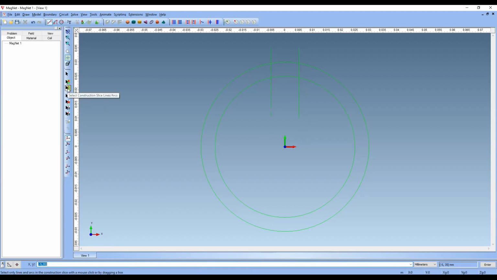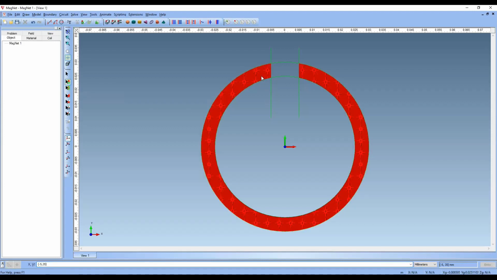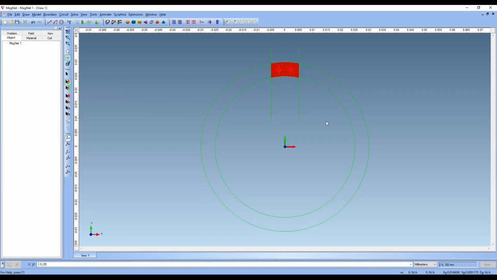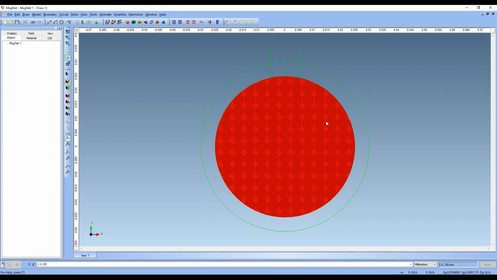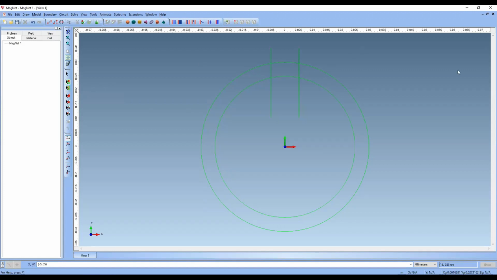Now you want to go for selecting options. Here you can see select construction slice, lines or arcs. This will select lines only. Above that you are seeing select construction slice surfaces. This will select surfaces. First I will show you what is surfaces. I am clicking surface and I am clicking here. So it will select the whole surface. Now, if I am clicking here, it will select the whole surface. But here and all, it will not select anything because this is the surface of your drawing.